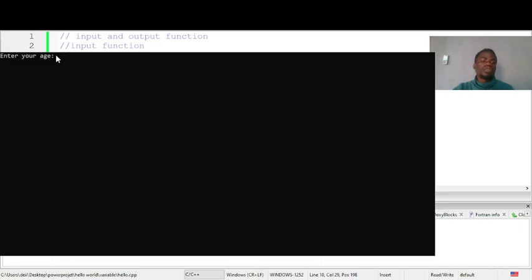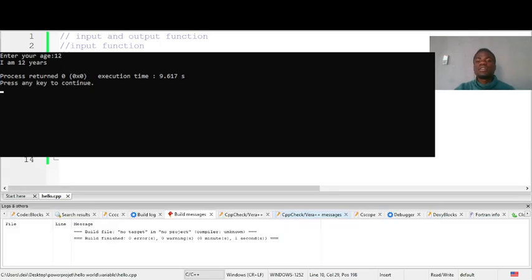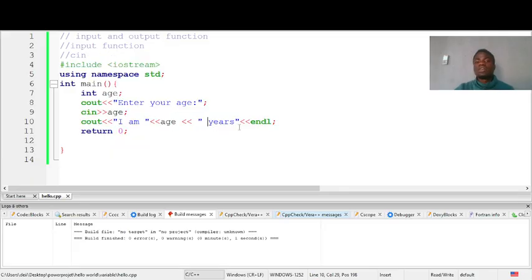Yeah, it has brought up enter age, which is an input function, and the output. So the moment I just enter 12, when it's going to run this program, it prints I'm 12 years old, which is what I've assigned in this case. Yeah, so that's all about the input and the output function.